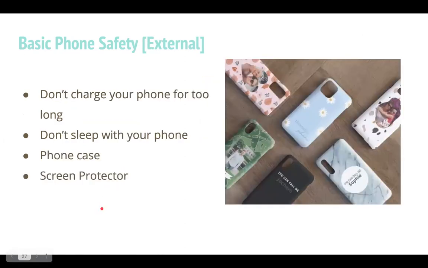So now we're going to talk about phone safety, but externally. So first of all, you don't want to be charging your phone for too long. If you can, just avoid charging it overnight, because it ruins your battery life. For example, if today your phone's working at 8 hours without charging, in a few weeks it might go down to 7 hours if you keep overcharging it. Also, it would ruin your battery. So instead of lasting 3 years, your phone would only last 2 years maybe.